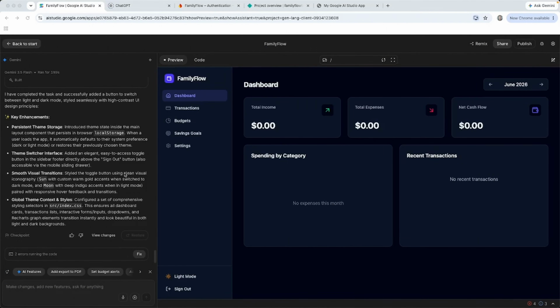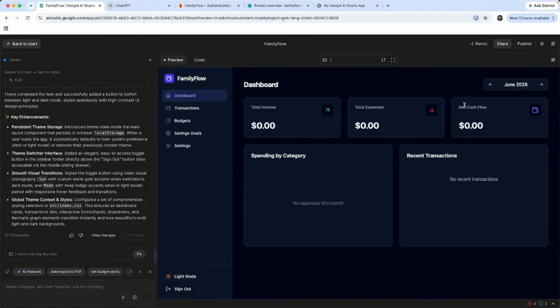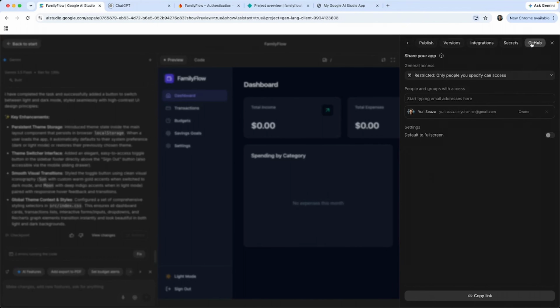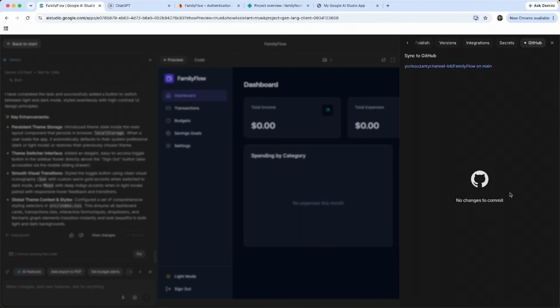All right, it's all done. As you can see, we can now switch between light and dark mode. So we need to go into share, then GitHub. Here we can see all the changes AI Studio made. I'll click stage and commit all changes. Perfect. There's no more change to commit.